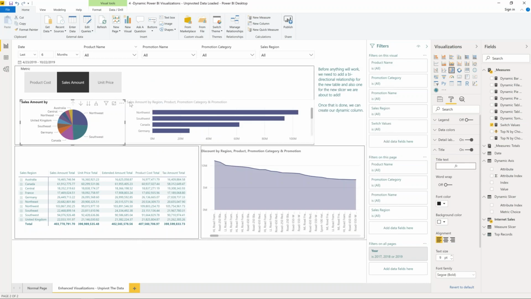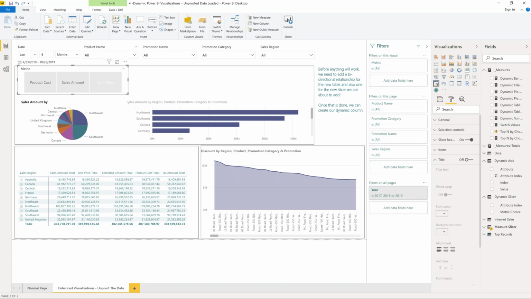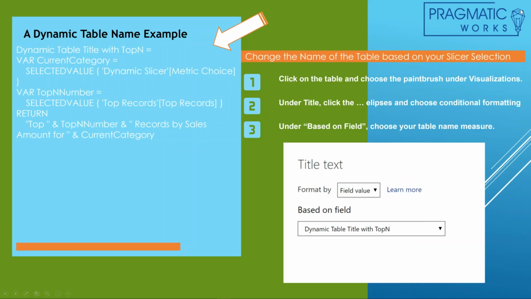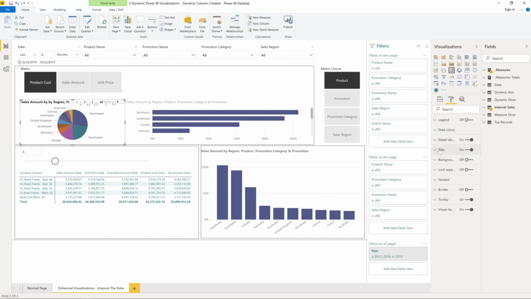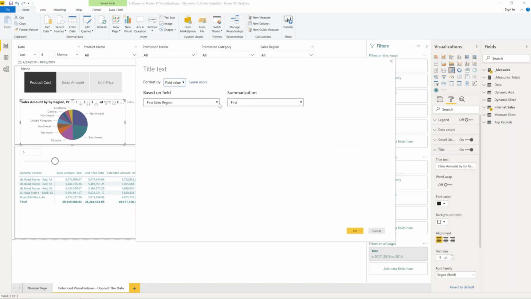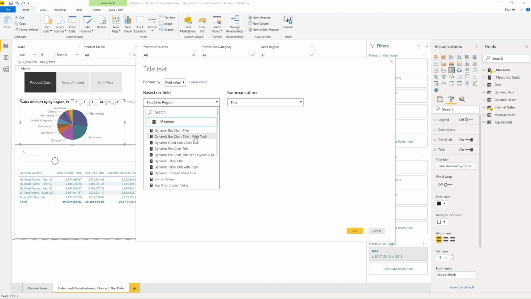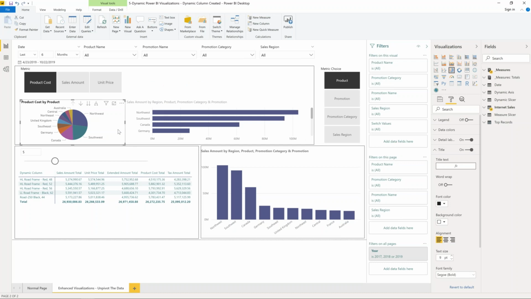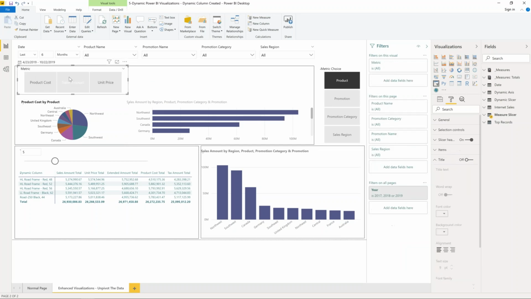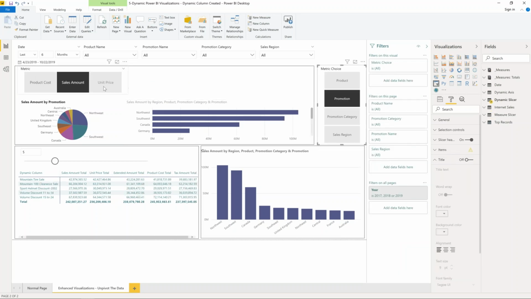Oh, I haven't added the other slicer yet. I'm sorry, you'll see. Let me show you how this works in a different one because that's not very helpful to you. Okay, let's do that again. We're going to choose that dynamic pie chart title. And now, as you can see, when I change something, the actual name of this visualization is changing so that the user can see what they want.